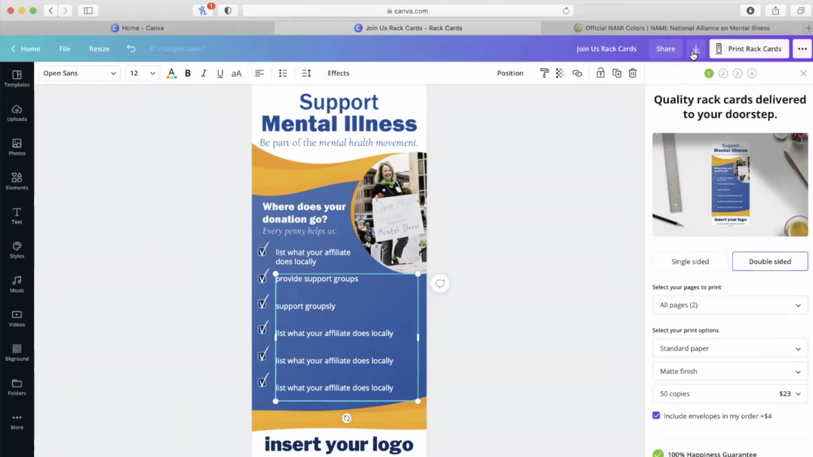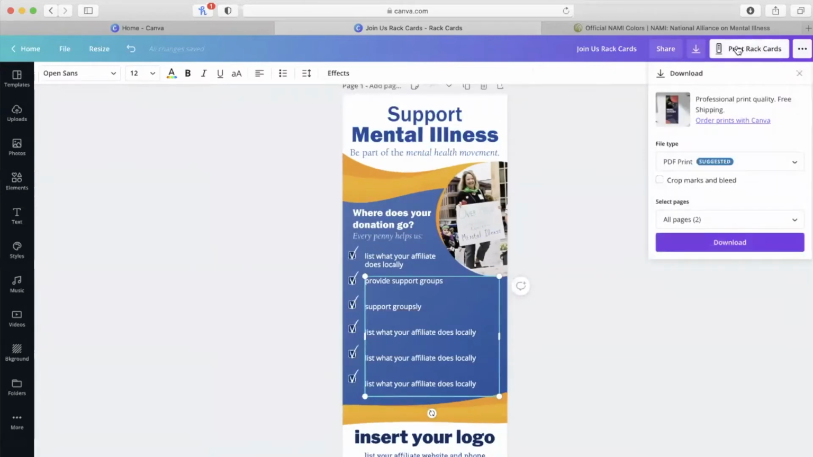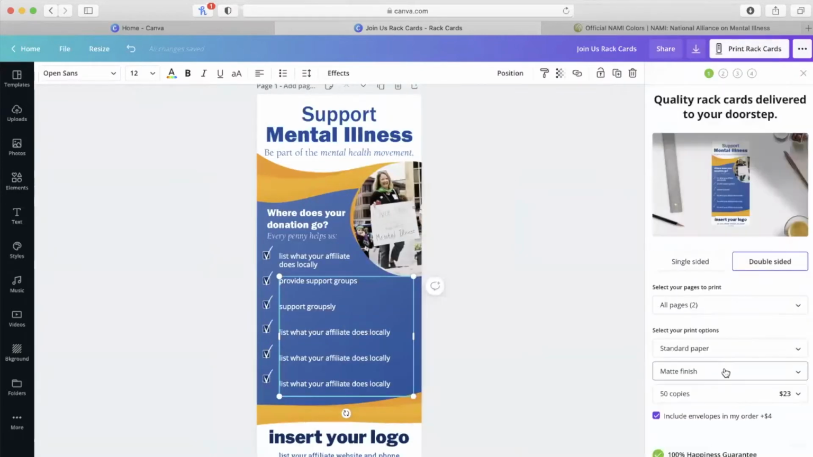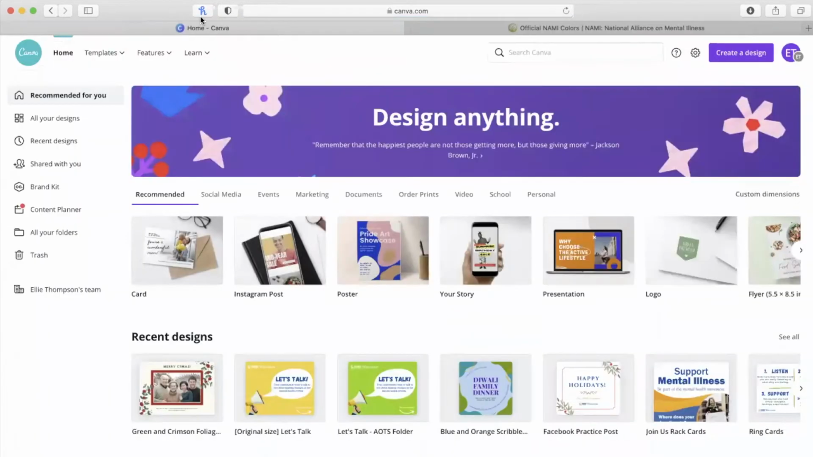If you want to do that, you can still download it right here, but you can print it and it will be shipped straight to you if you want. So now that we've talked a little bit about the basics of Canva, I'm going to show you how to create a design. So the first way to create a design is the way that I showed you at first.